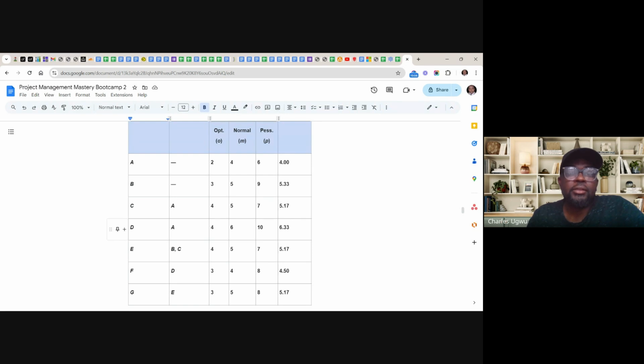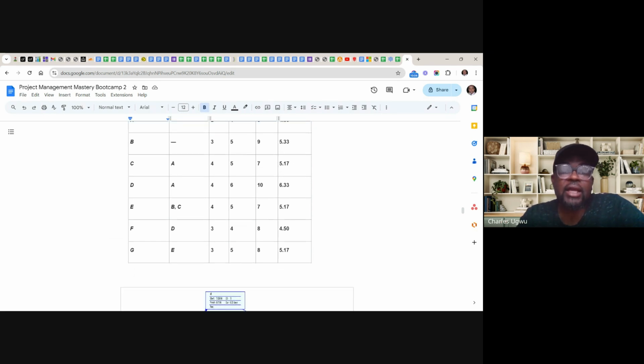And D here cannot start until A finishes. And then E here cannot start until B and C finish. These are the critical path areas.